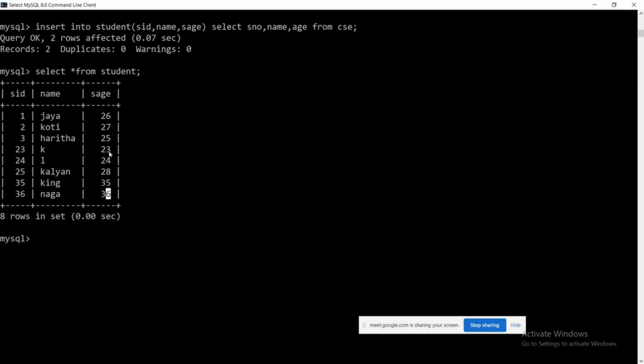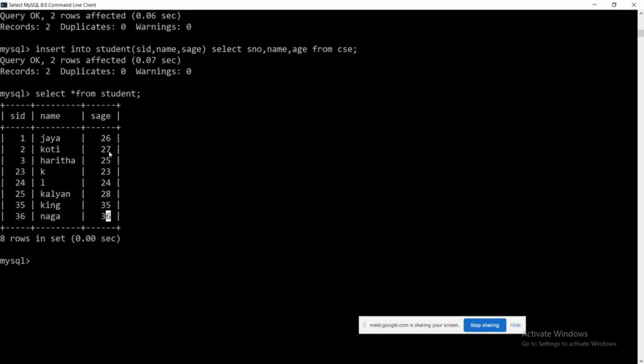But here there is a minimum requirement. That requirement is that those two tables have the same number of columns. In addition to that, the same data types should exist. That is one minimum requirement for this. This is the way you can work with the insert command.